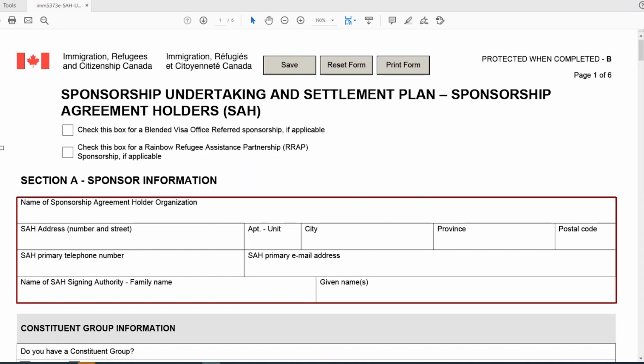Next, you will include the address information, so the number and street, city, province, postal code for where the sponsorship agreement holder's main office is located. You will also include the primary telephone number that is used for your sponsorship agreement holder organization's sponsorship program. You will also include the primary email address that is used by your SAH for correspondence with IRCC.